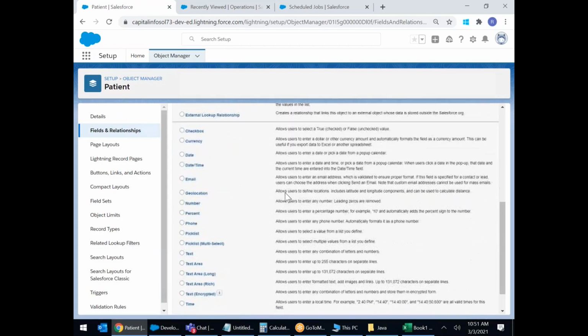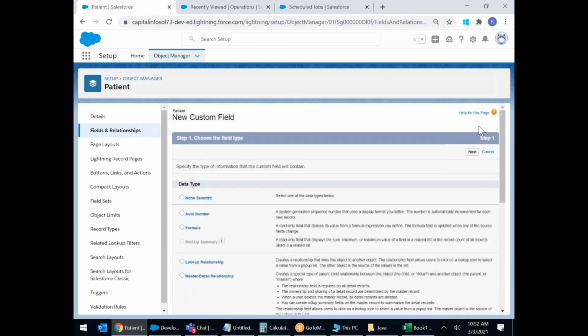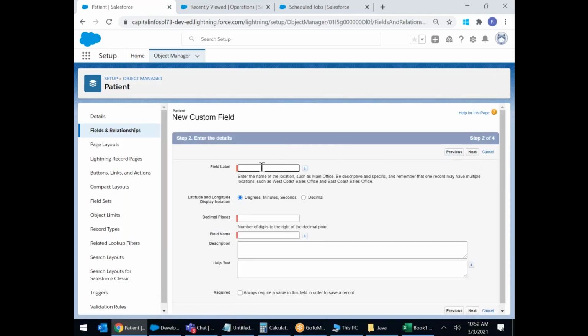Now the next one. Geolocation. Geolocation gives you two fields, longitude and latitude. Today in Google Maps, every location on this earth can be plotted with longitude and latitude. So I select geolocation. I click next. I say patient house location.